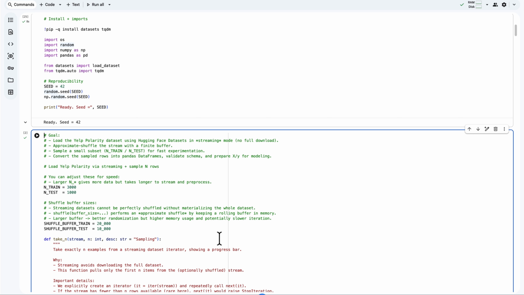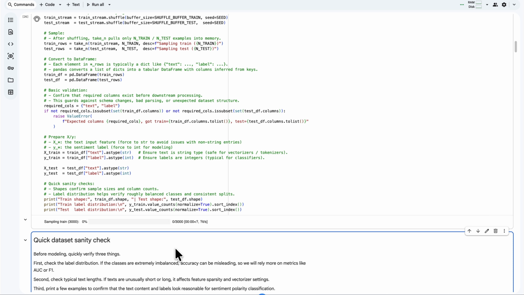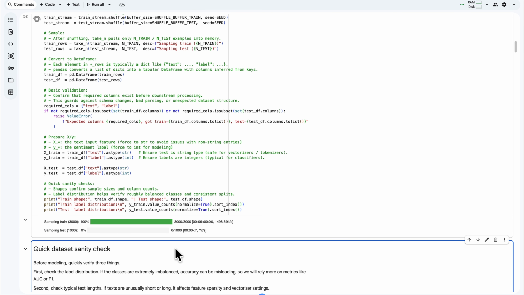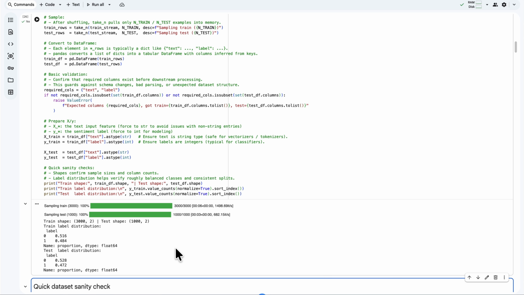Next, we define a small helper function called takeN. It iterates through the stream and collects exactly n examples. We wrap the loop with a TQDM progress bar so you can see that sampling is actually moving forward. After sampling, we convert the sampled rows into Pandas data frames. Then, we validate that the dataset has the expected columns, text, and label. Finally, we prepare X and Y for modeling, with X as the review text and Y as the binary sentiment label. At the end of this cell, we print the shapes and the label distribution for train and test. Ideally, we should see reasonably balanced classes, and train and test should look consistent.